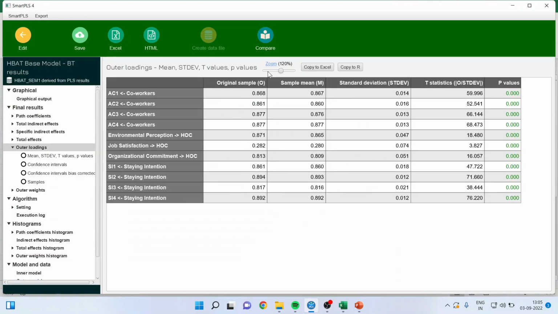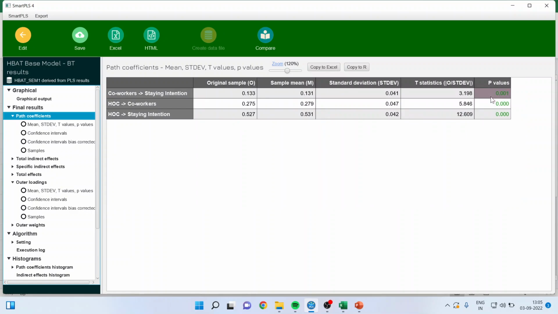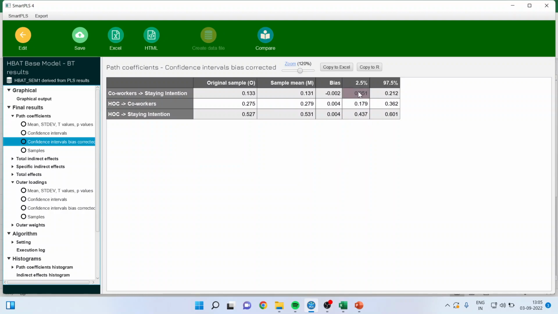Again, I'll go in open report to check the path coefficients. You can see all of them are significant. The same thing you can confirm by the confidence limit 2.5% to 97.5%. It should not include zero in it. See, there is no zero. All the numbers are from positive to positive, and therefore these path coefficients are significant.